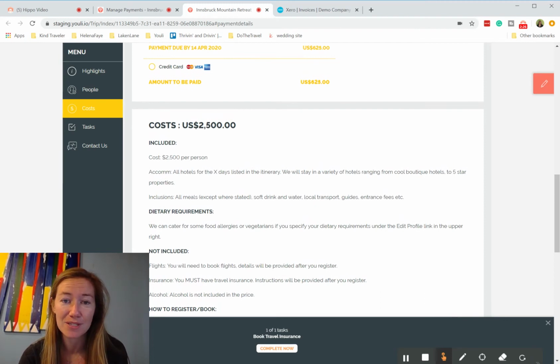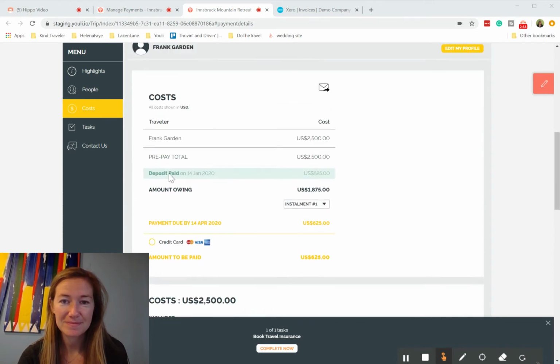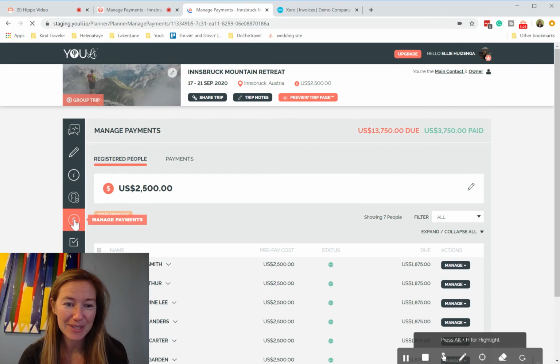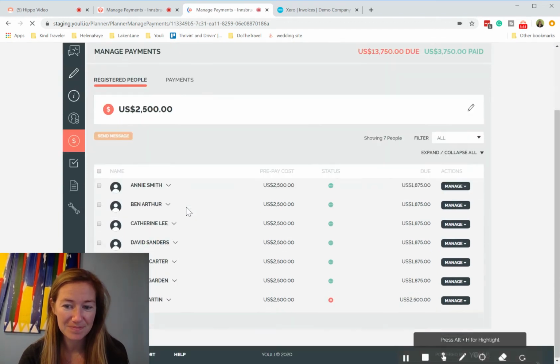All powered through Stripe. I've connected my Stripe account to my YouLi account. And as we scroll up here, we can see that Frank's deposit was made and that he still has $1,875 left to pay on the trip. I've prompted that all costs are shown in US dollars. So we're going to go back into the Manage Payments tab, and then I can scroll down and see now that Frank is part paid on my trip.